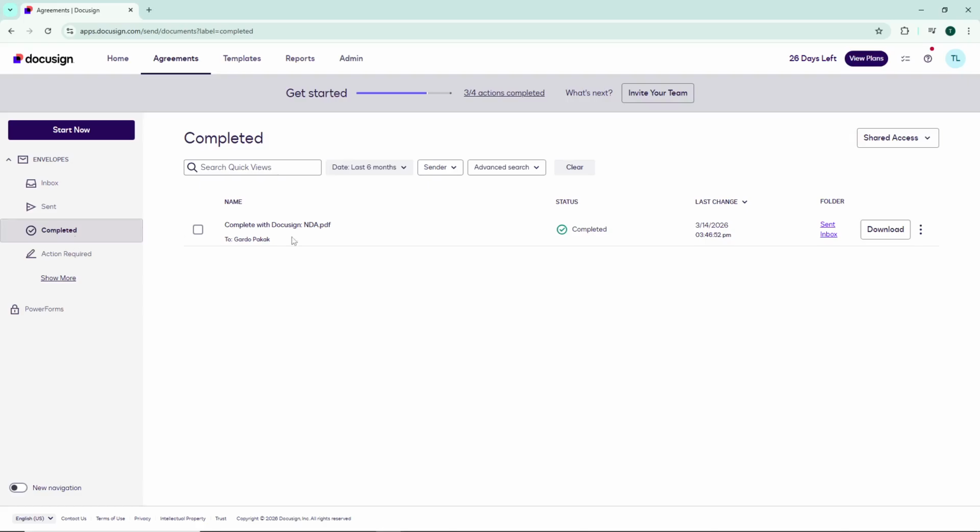After clicking Completed, you'll see a list of all your finished documents. Browse through this list and locate the specific envelope or document you want to download. Once you've found it, look to the right side of that envelope entry. You'll notice a download button positioned right beside it. Click on this button to initiate the download process.